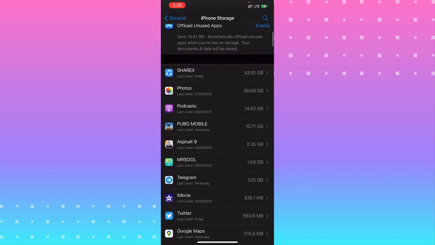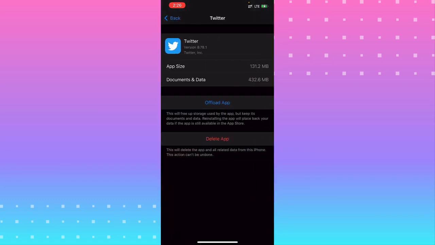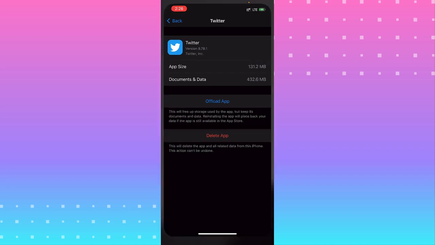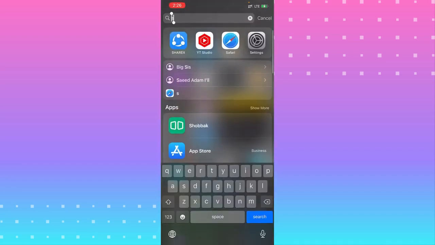You see, go to Twitter. You see, offload the app, offload it. That may help your problem. If not, make sure you update to the latest version in the App Store.